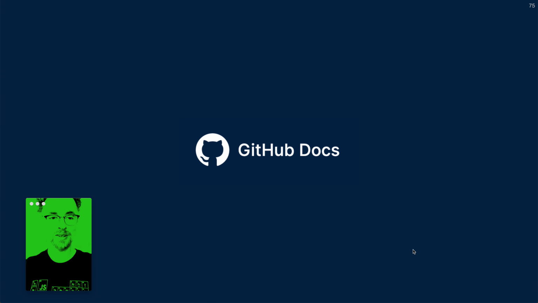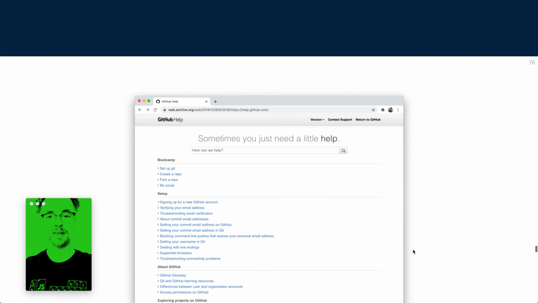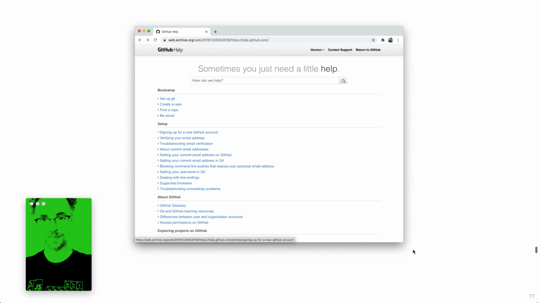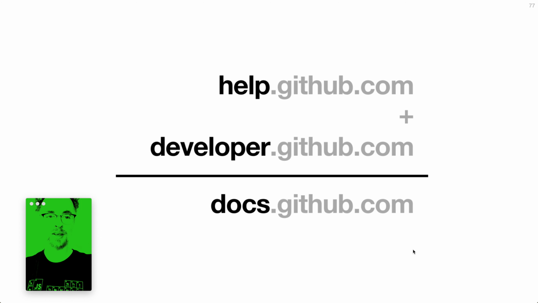So after a couple years on the Electron team, I moved over to GitHub Docs, and kind of set my sights on help.github.com, which at the time was a sort of old and neglected app that didn't really have much design or engineering love given to it. So we rewrote this thing in Node.js. And then we embarked on this effort to merge help and developer.github.com into a single unified docs website, docs.github.com, and that launched earlier this year in 2020.